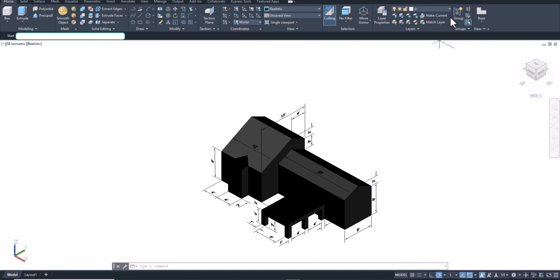So at this point, it's up to you. You can turn off the layer if it was created. I opened up a student file here, and it looks like the dimensions are on the layer 0, and so are the objects. So it's up to you if you want to clean up the file.